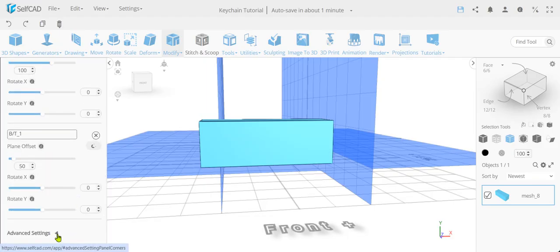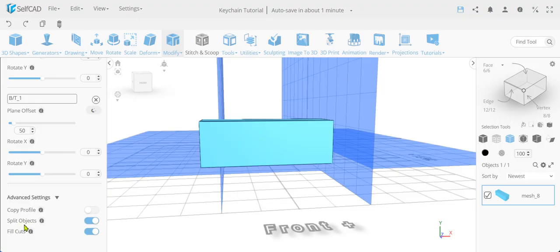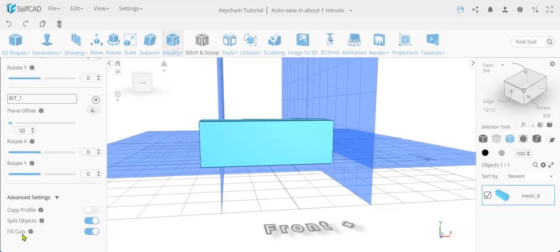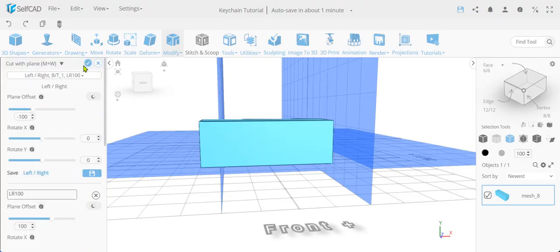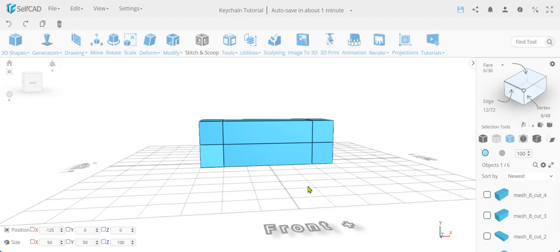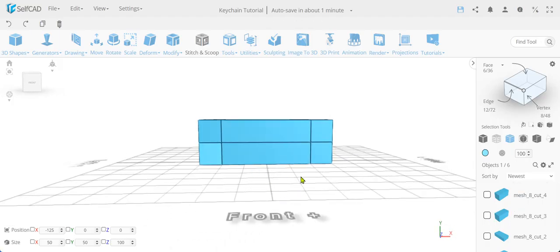So I'm going to go now to advanced settings, which is going to have this option, split object. It's already turned on because it remembers my setting from before, but by default this would not be turned on. So you have to turn on split objects, and then you have to turn on fill cuts, so it basically creates a manifold closed object. Once I finalize this, look what we got. The object is completely cut, and I have all of the pieces basically together.